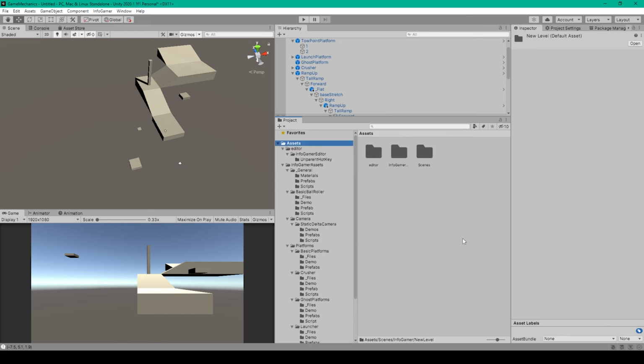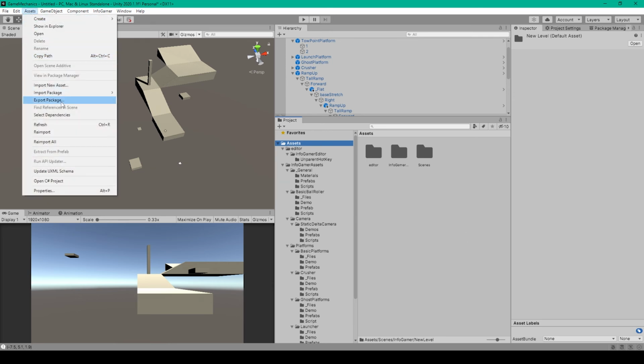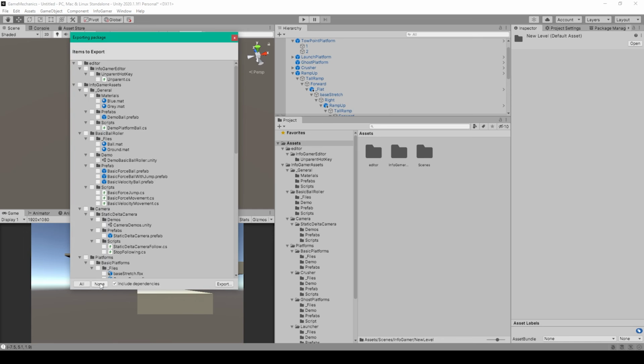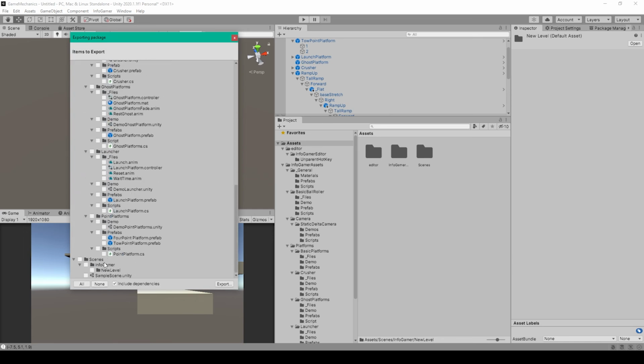Once you have this all organized, you'll then want to export your files as a Unity package. So select the assets folder, then go to assets, export package, then select none, and scroll down to your folders and select those files and folders. Then click export and give your Unity package a unique name that includes your display name.